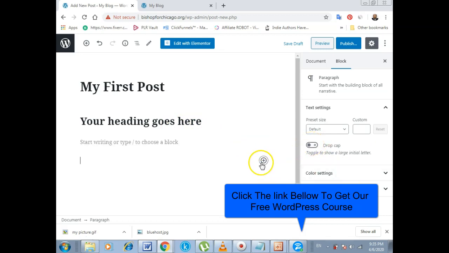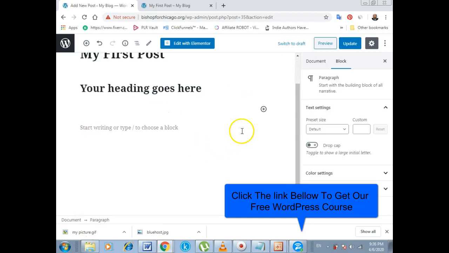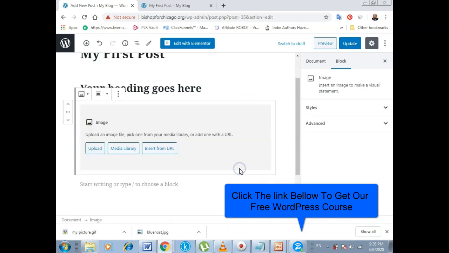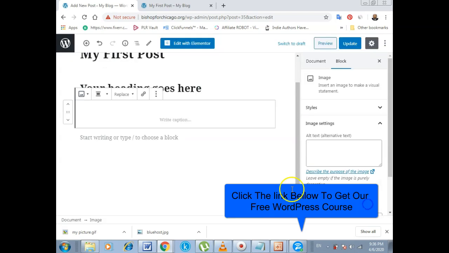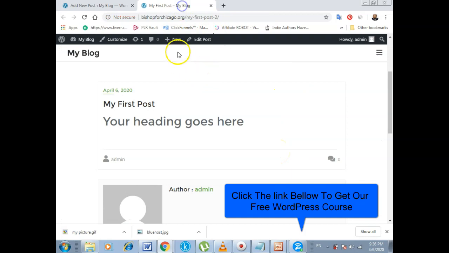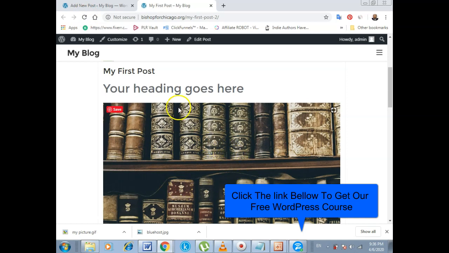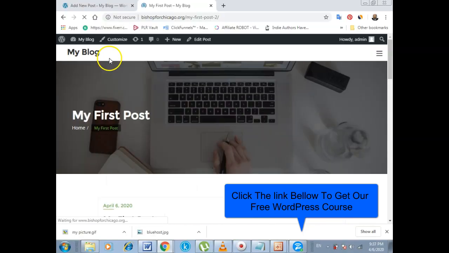Then we can add the same as we did in the page creation. Add image, add picture or image to your website from media library, and then insert, and then update, publish, and view our website again. This is the picture we added, and this is the heading, and this is my first page.